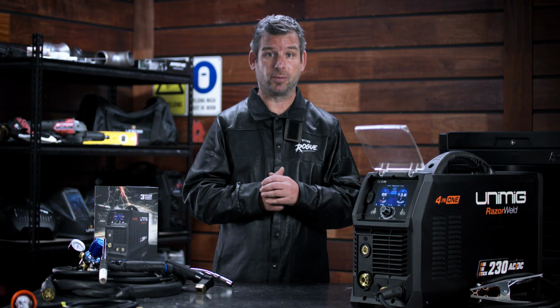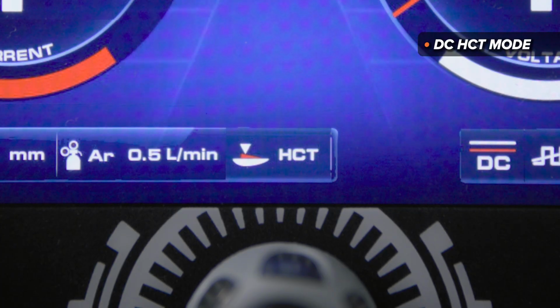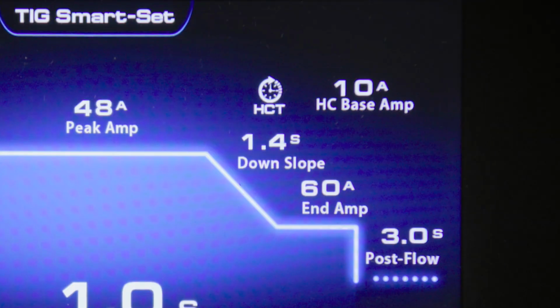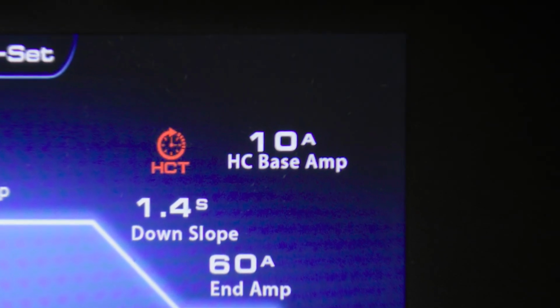You will also have the spot mode setting, spot time. In DC, which is HCT trigger mode, DC waveform and pulse off, you'll have the following regular DC settings: pre-flow, start amp, upslope, peak amp, downslope, end amp and post-flow. You will then also have the HCT specific setting, HC base amp.